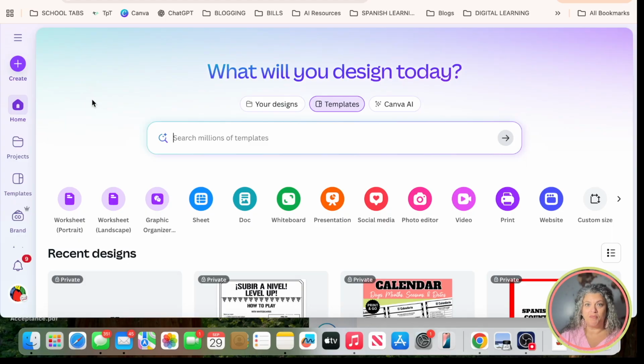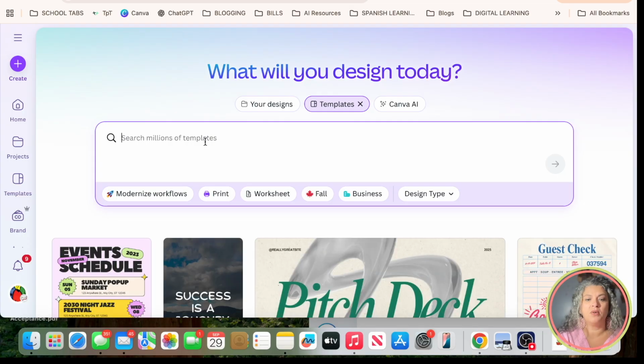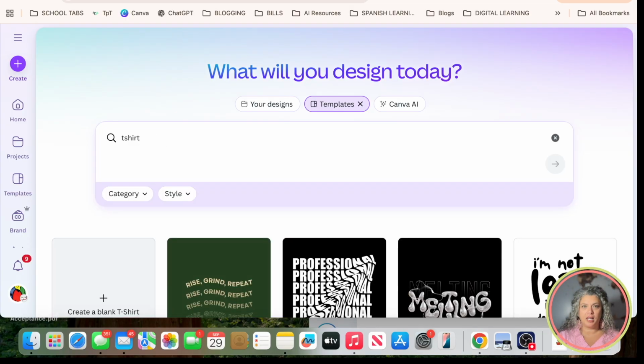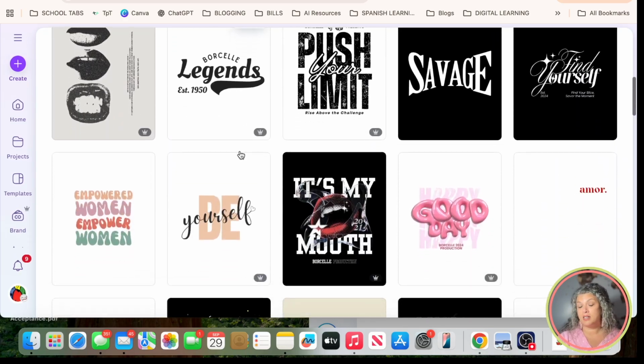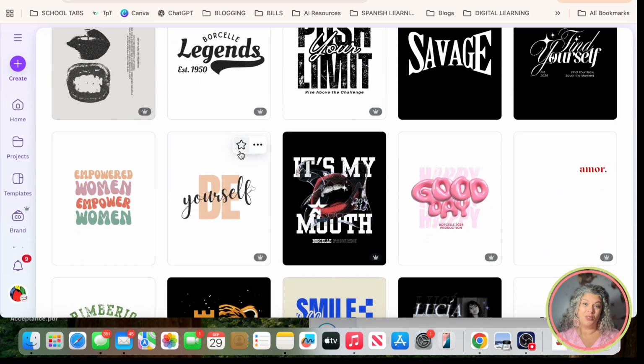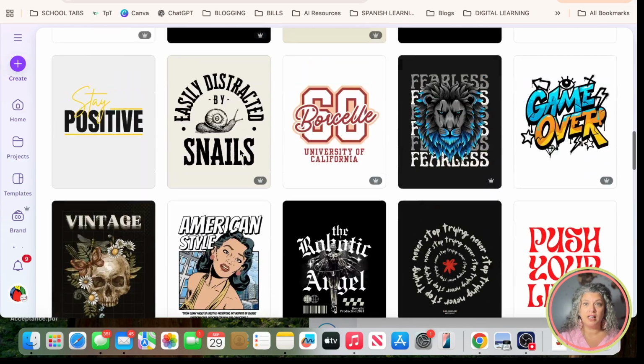Let's look at a couple of ways that you can design your own t-shirt. So this is just the home page for Canva, and I'm going to click on templates right here, and then I'm just going to type in the word t-shirt, and you will see that all kinds of t-shirt designs come up. So you will just kind of look over there, see if there's any that you like.